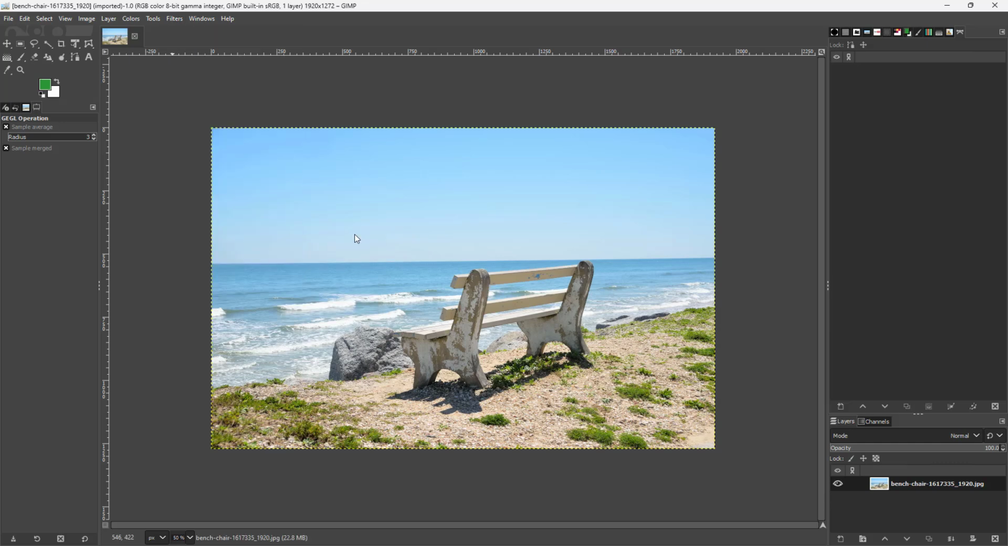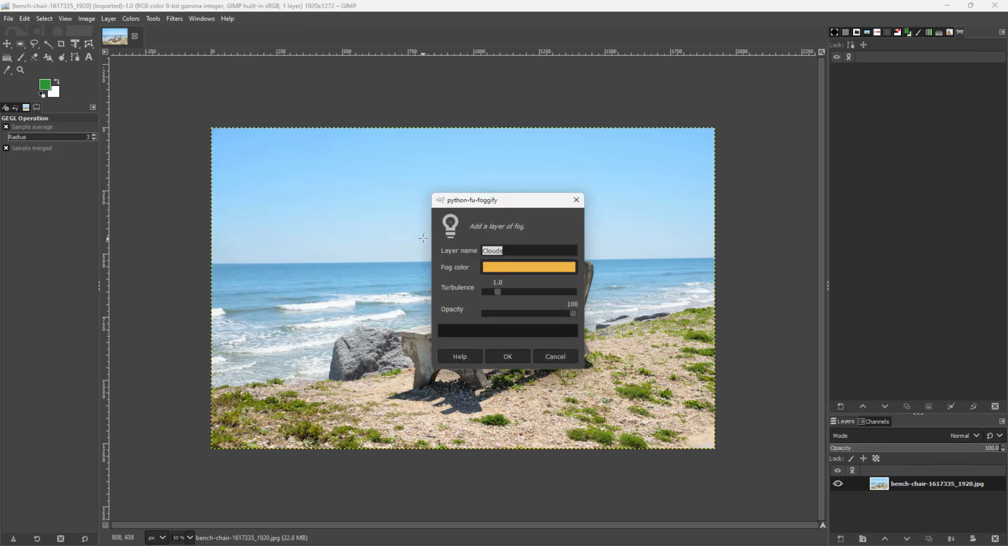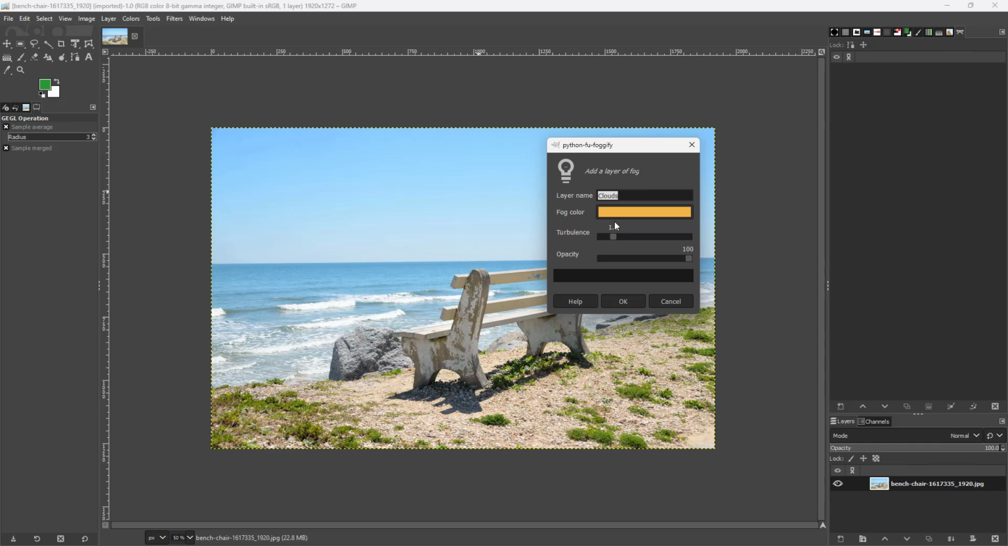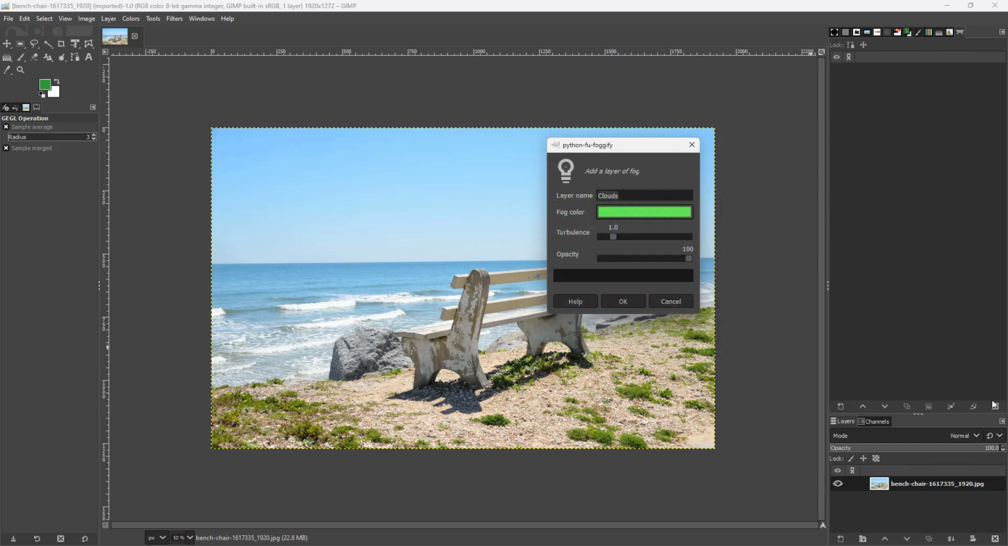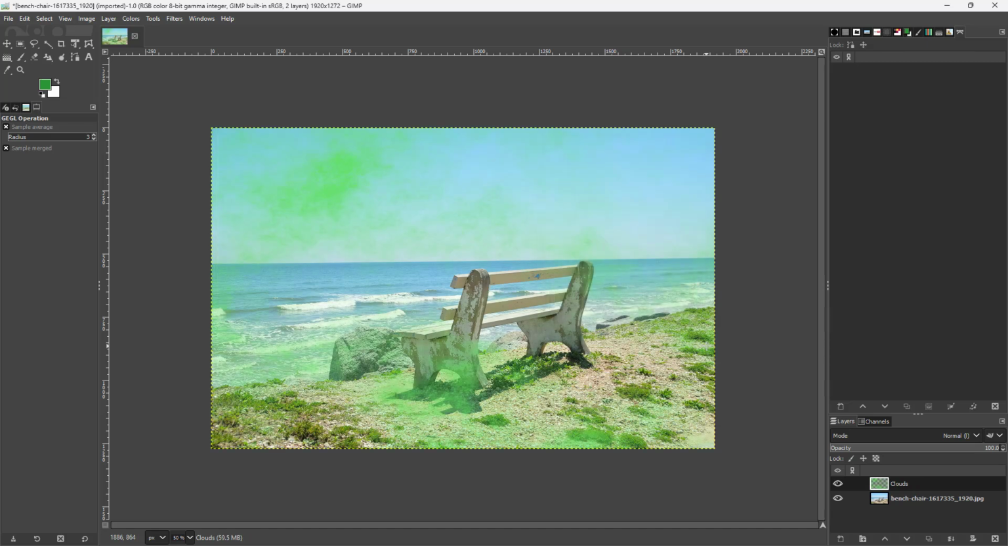So if I were to choose Fog right here, then what happens is that it opens this up, and now you can choose the fog color. Let's say, for example, I'm going to choose green right here, and I'm going to press OK. So I can change the turbulence level and change the opacity. And if you were to press OK right here, just like this, then you can see that the fog has been added in with a smoky effect, as you can see right here.